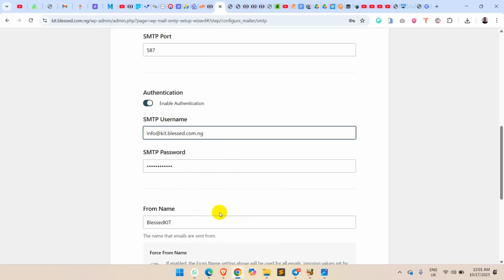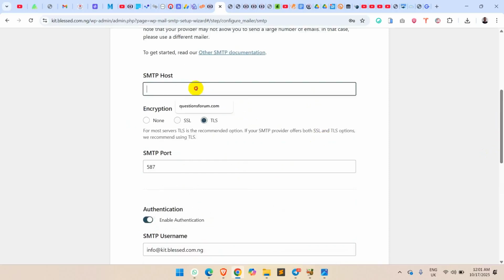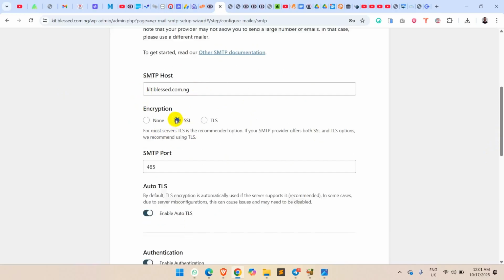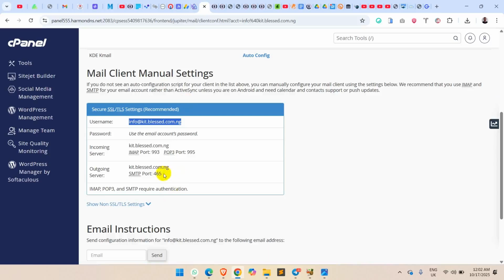On the from name, I'm going to leave it the way it is. Then you're going to see SMTP host. Just leave it as the website URL. Then I'm going to make use of SSL, and leave every other thing the way it is. Once you recheck, the port here is the same as what you're having over here.